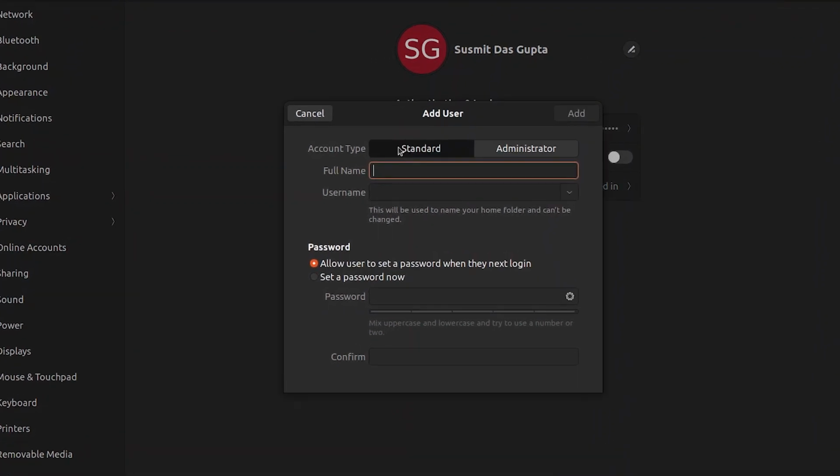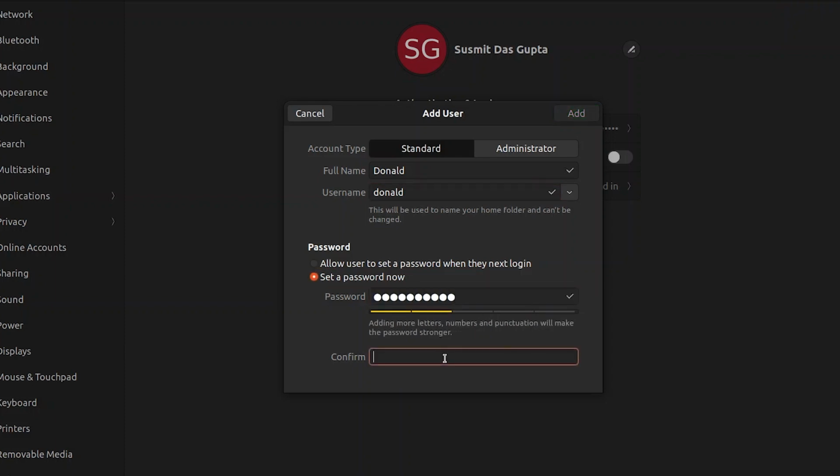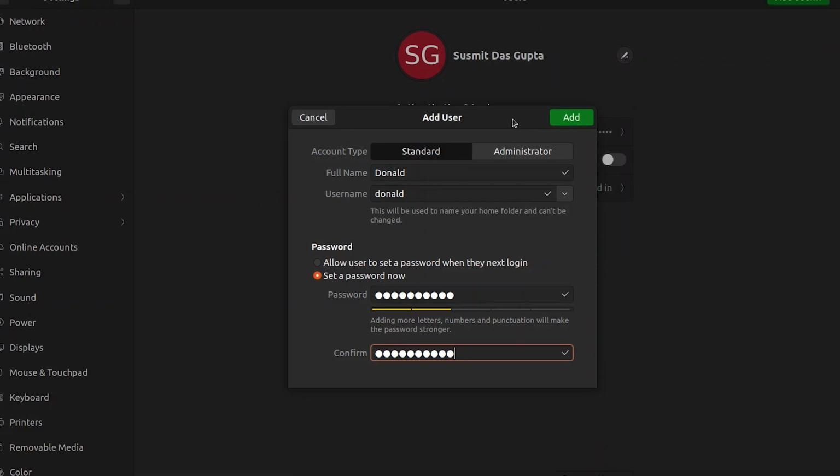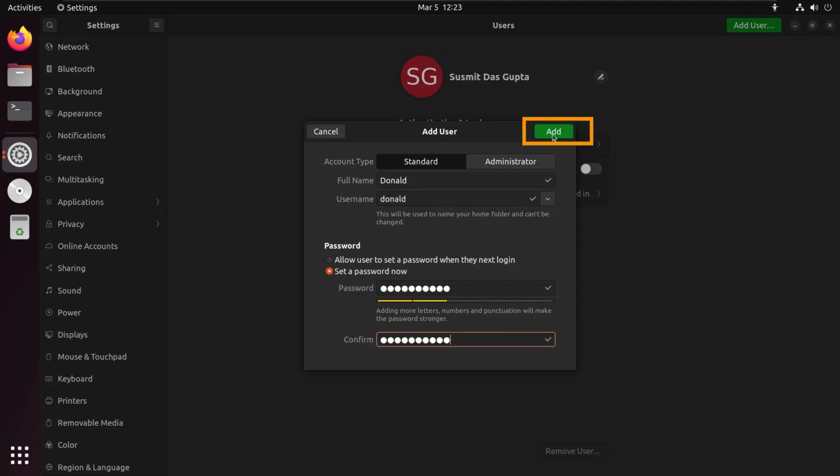Now click on Account Type Standard. Insert full name. Then insert username. And then set a password. Confirm this password. After doing this step, press on Add.